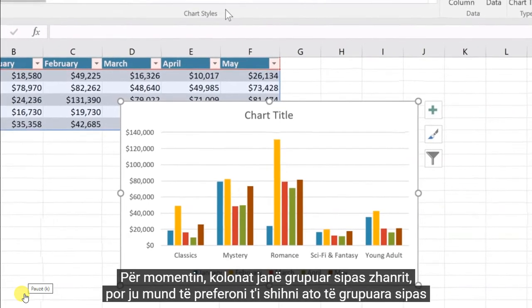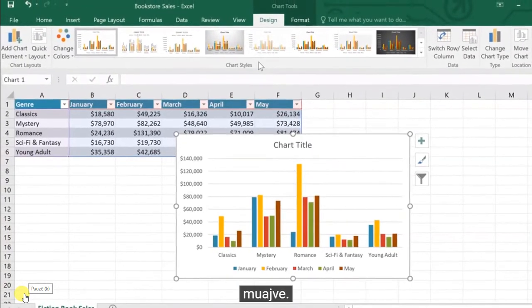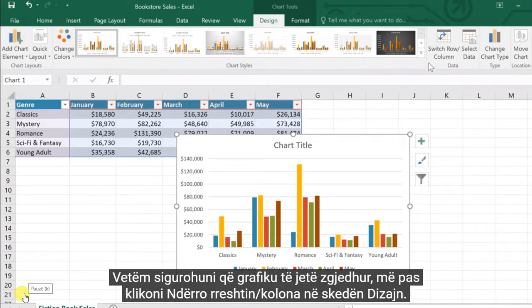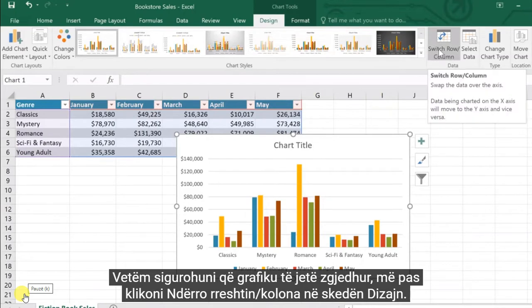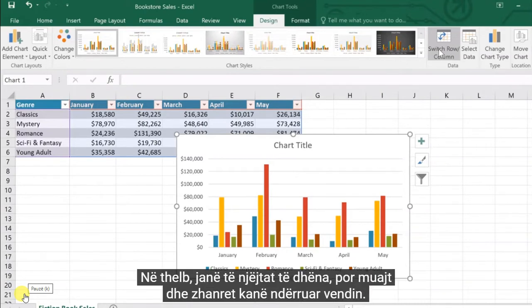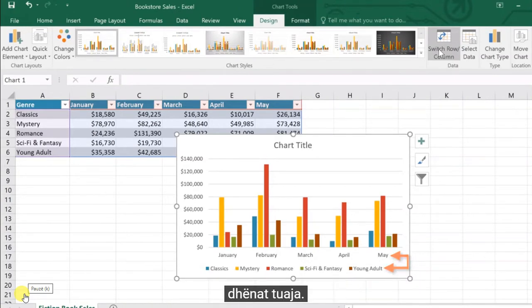Right now the columns are grouped by genre, but you might prefer to see them grouped by month instead. There's an easy way to make this change. Just make sure the chart is selected, then click Switch Row/Column on the Design tab. See how the chart has been rearranged? Basically, it's the same data, but the months and genres have switched places. You can always experiment with this to see which option is going to work best for your data.